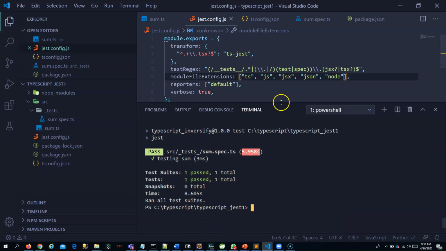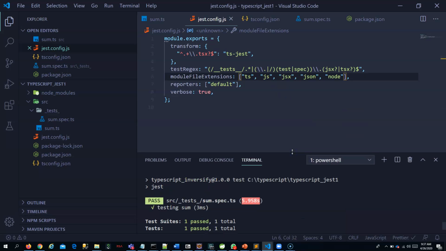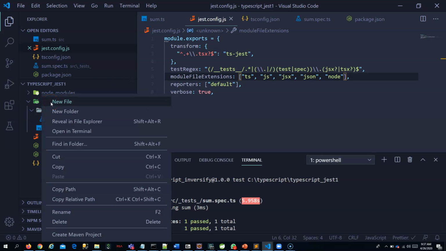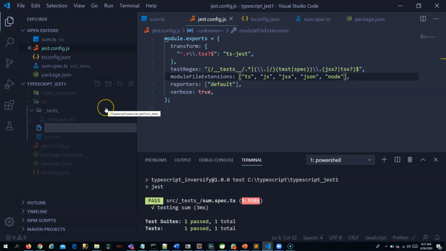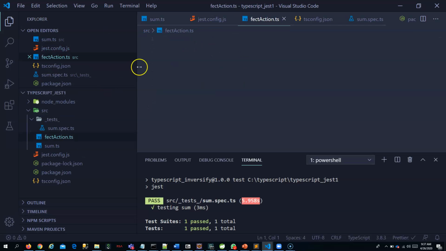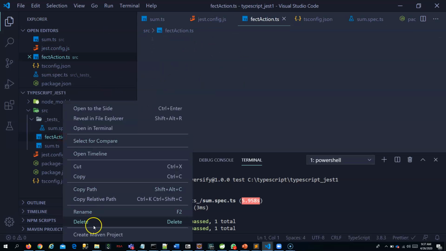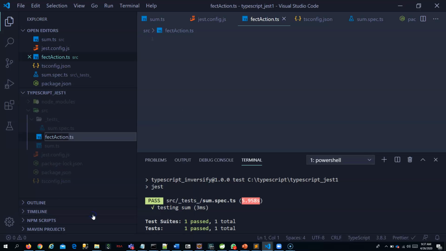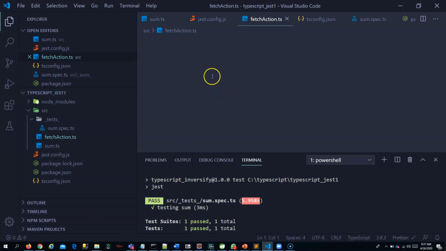So let me go to this. This is my code base which is present in session 1. I'm just using the same. Now let me add an asynchronous action, maybe something called fetchAction.ts. What it is going to do is call the server. Okay, this is what it is going to do. So let me do something here.